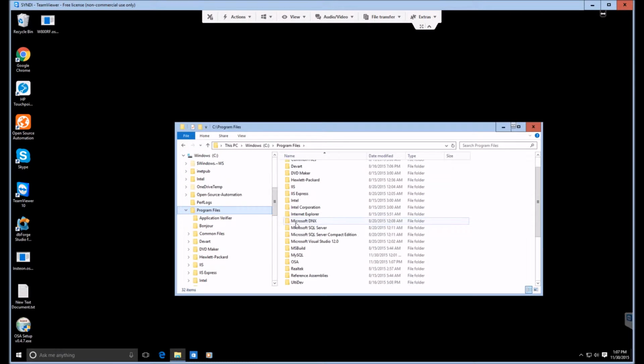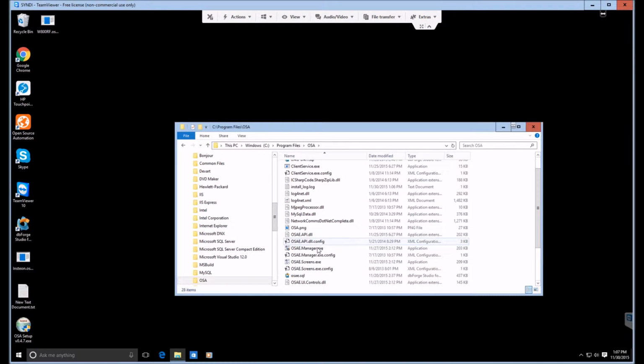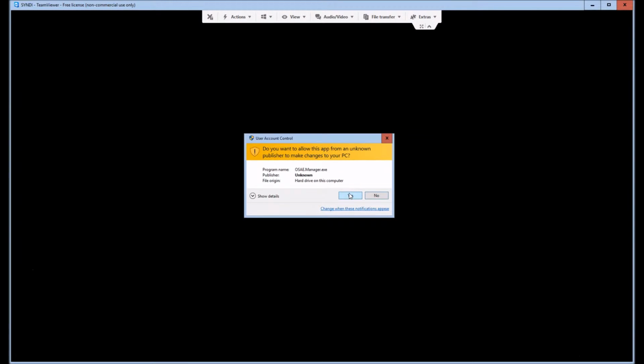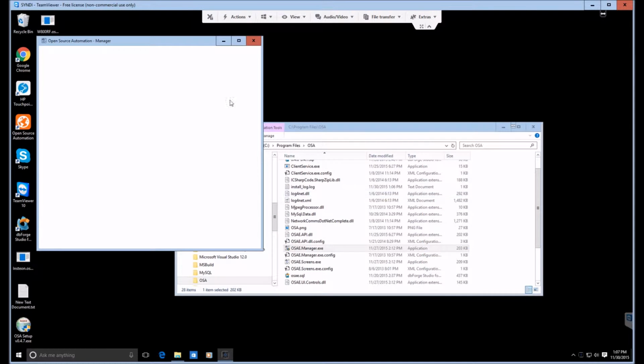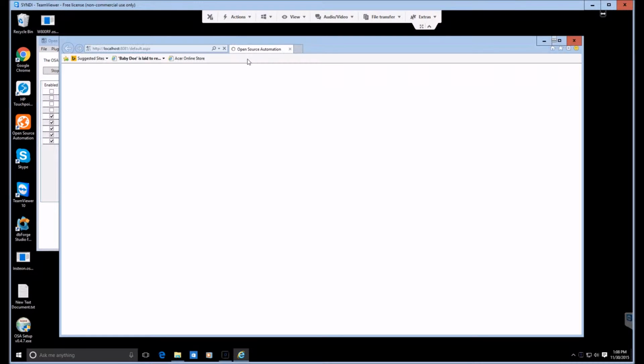So now I'm going to show you a few things. First, if we refresh Program Files. Speech client started. And now we know the service is running. We go to OSA and start the manager. First thing, I just like to know that a user account exists. So first thing I do is I'll go into the website here.